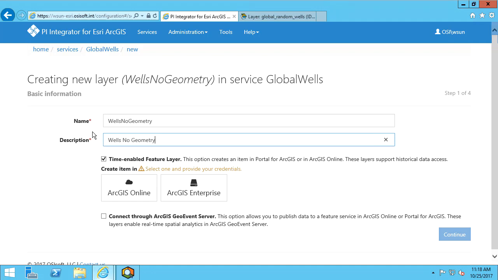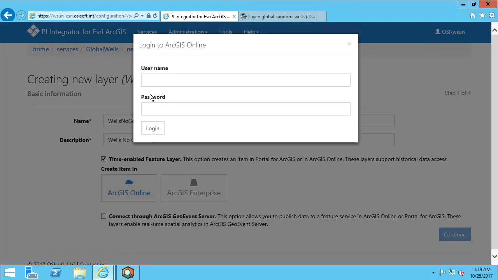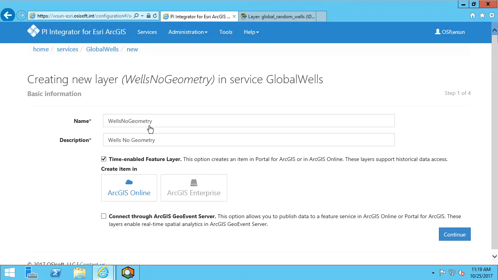We are going to publish to ArcGIS Online, so I will click on the ArcGIS Online button and provide my user credentials. Once we are authenticated, we can continue to the next step.